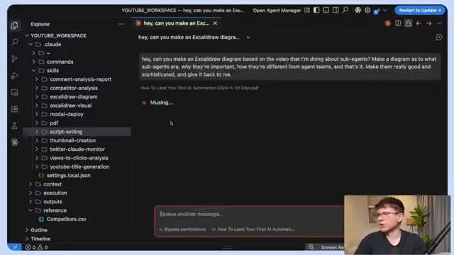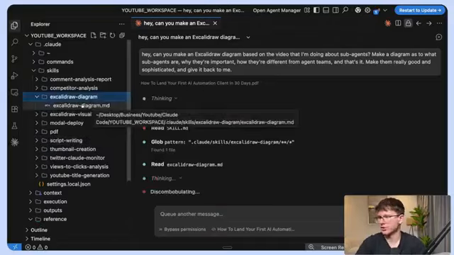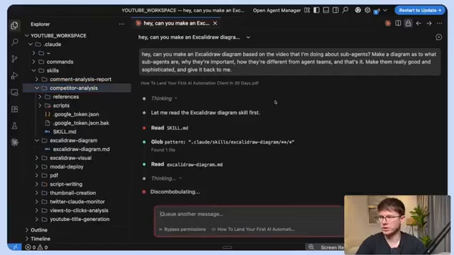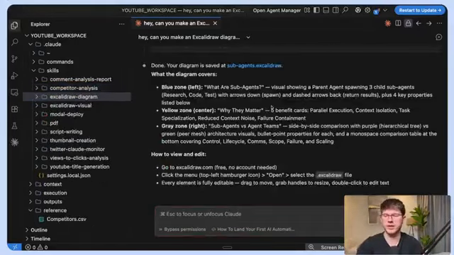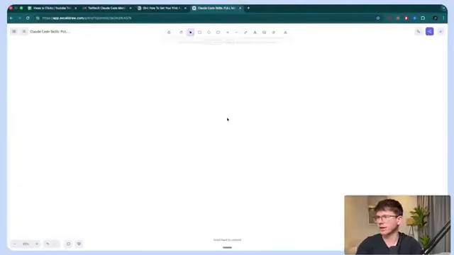There you go. Boom. So now what it's going to do is it's going to read the skill first. So let me read the Excalidraw diagram first. As you can see, Claude skills, Excalidraw diagram.md is looking at the instructions, and now it's going to give us back the code, which is essentially the diagram itself. All right, so it just finished making the diagram. I can go here, I can copy this, so Command A, and then bring it back and paste it here.